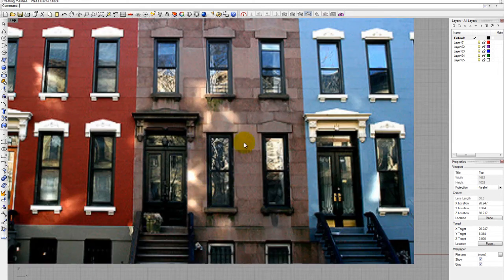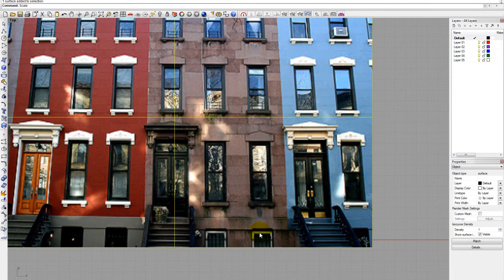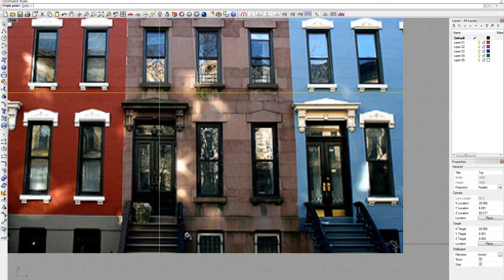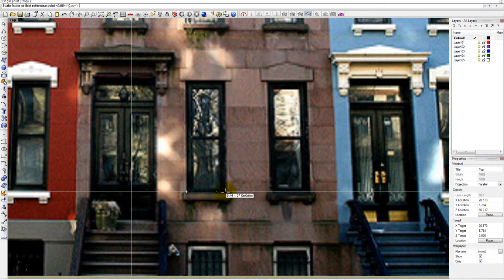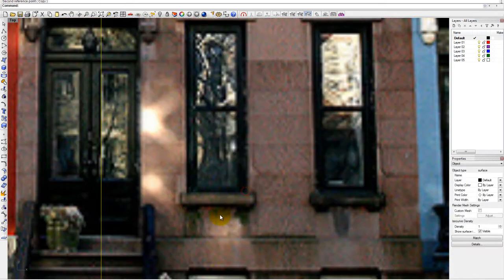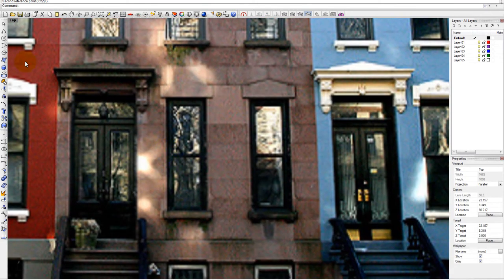You want to get one that's kind of a straight on view, so I can then draw a line from this corner straight over holding shift, 3 feet. Then I can highlight this, type scale, make sure my snaps are on. We'll do the end point, the midpoint, maybe the center. Click on there, click on the end of your window, and drag to the end. Now it's a 3 foot wide window.